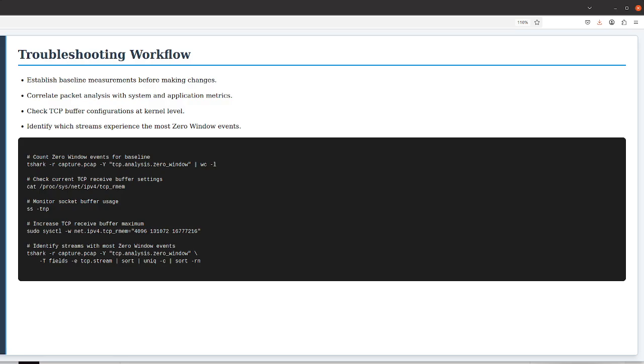The fifth command identifies the specific streams experiencing zero window events. The tcp.stream field extraction combined with sorting and counting using sort and uniq -c produces a list of stream numbers with their zero window counts. The streams with the highest counts are your primary targets for investigation.